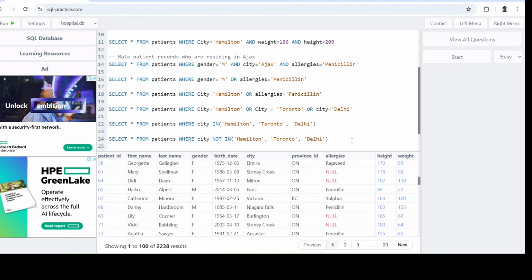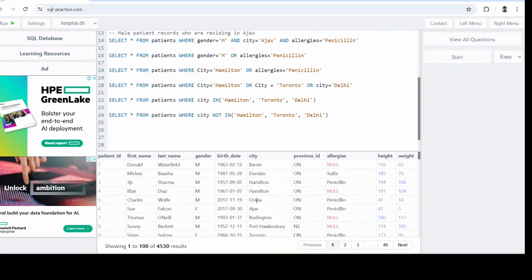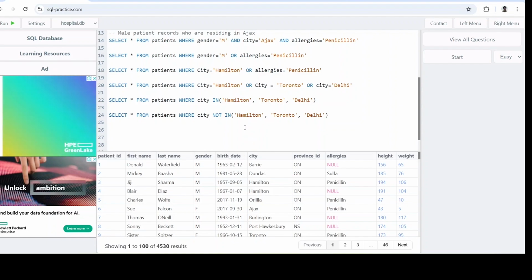For example, first I'll see all the data from patients. I want all the patients who are residing in Hamilton or in Toronto and whose weight is greater than 100. So instead of writing multiple ORs, we prefer IN.